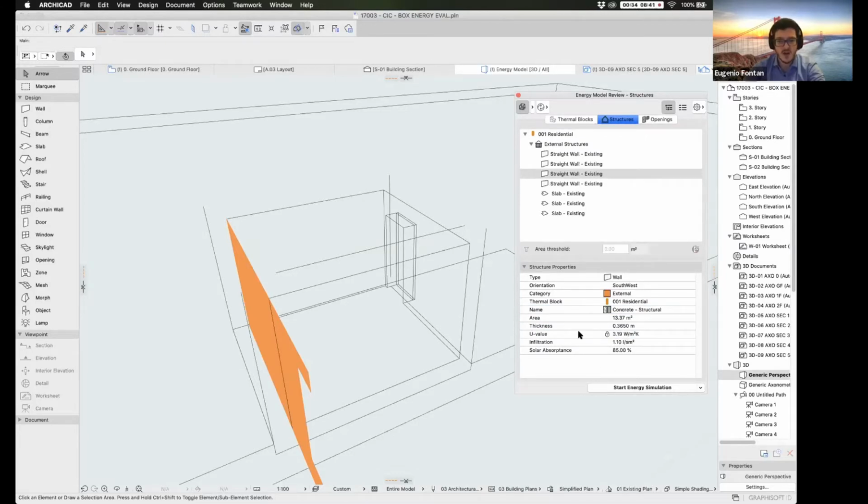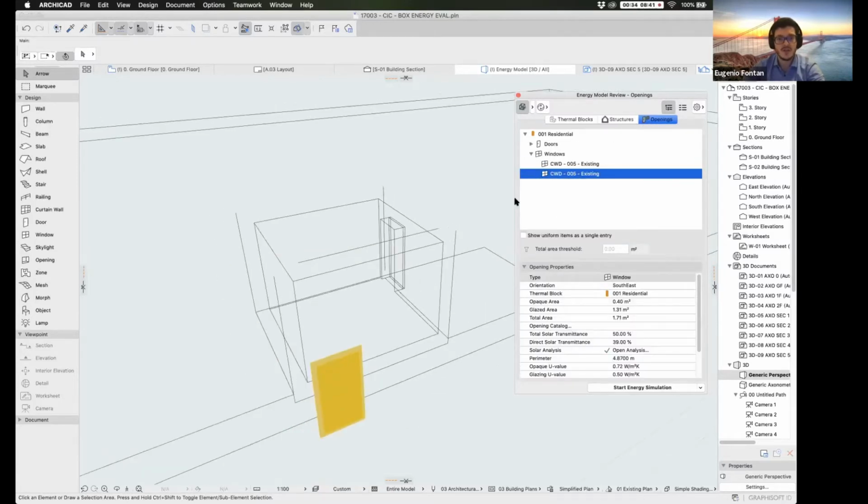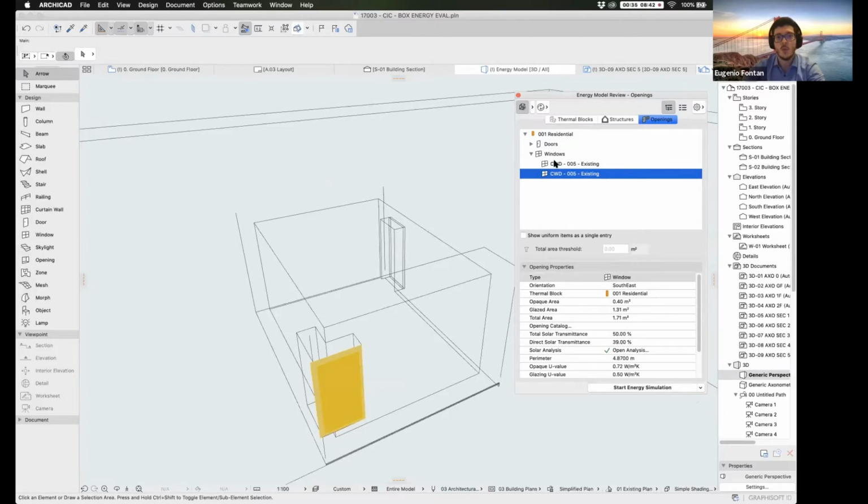And again, if you know a bit about this, have a rough idea of energy evaluation or energy analysis, you will know that this value is pretty high. It means that there is a lot of transmission. This element is not insulating from the environment around, so it's not efficient at all. Okay, and then we also have the same information if we apply it to the openings. Here we have opening, structure, and thermal block.